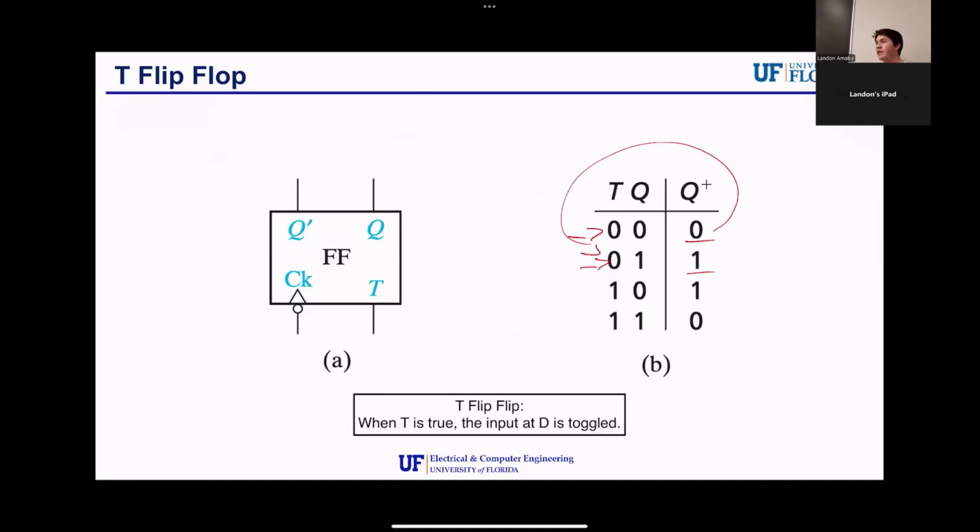So this is different than the set and reset, in that rather than having set and reset decide asynchronously, just forcing it to be whatever you want, you're going to have the toggle. So it's still going to depend on the input, but then it's either going to be the same or the opposite, depending on whether toggle is true or not.